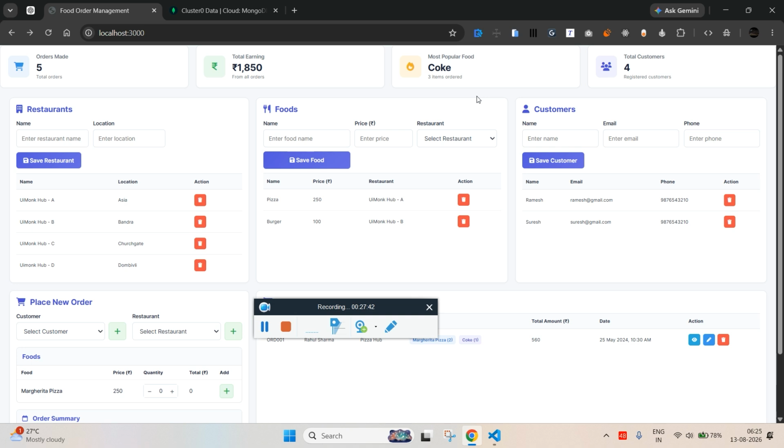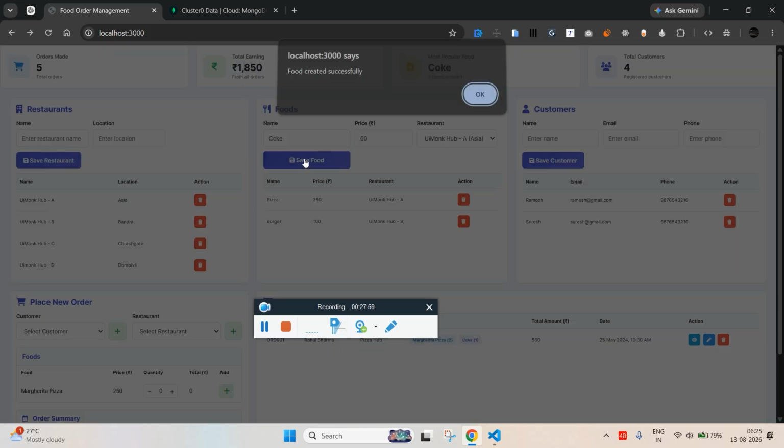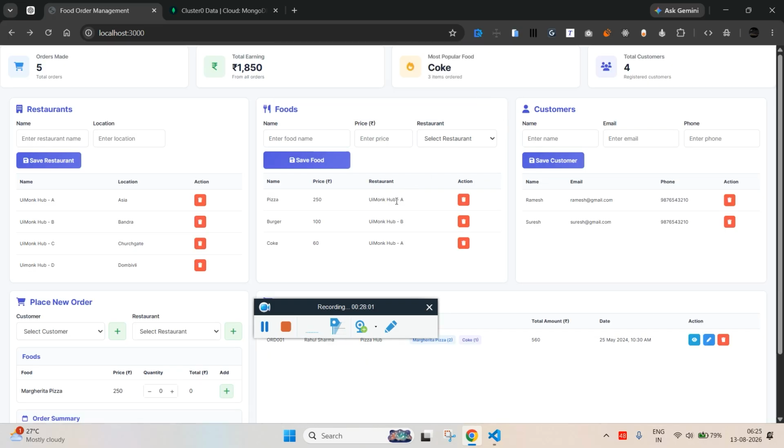Now this is how we add a one-to-many relationship, which is one restaurant can have many foods. Let's say Coke, 60 rupees, and which is from Asia, which is UI Monk Hub. One UI Monk Hub has many foods. This is how we establish a one-to-many relationship.